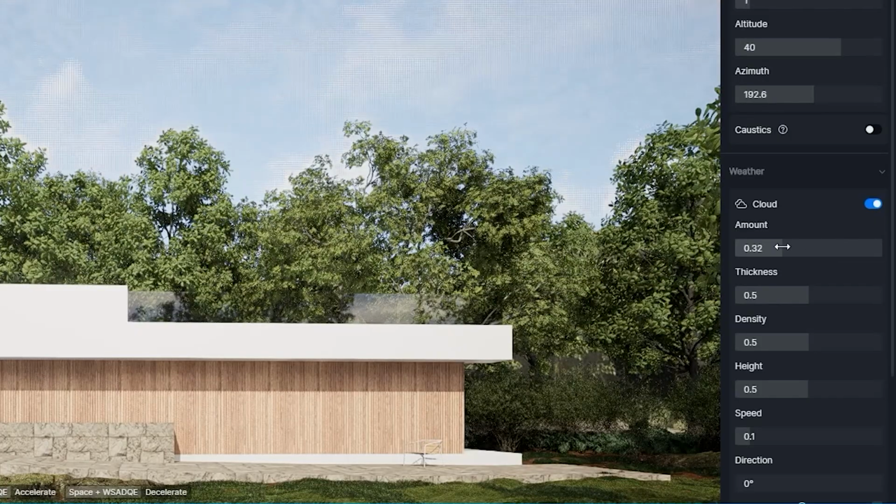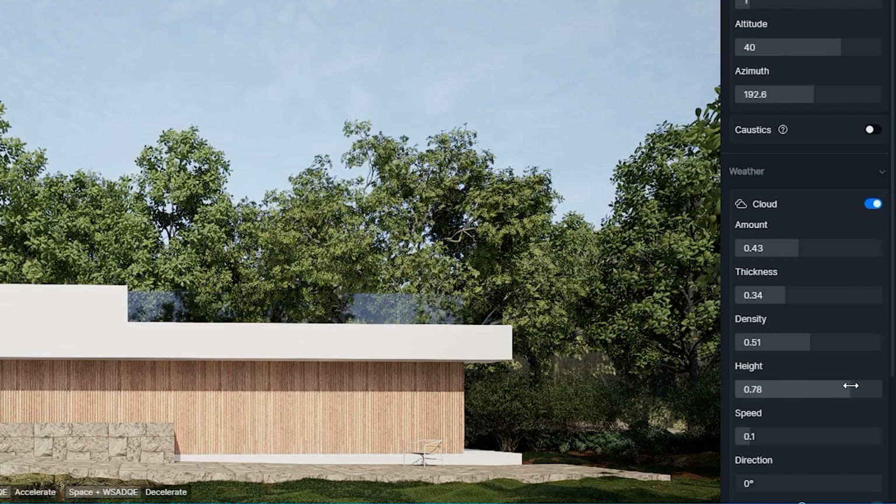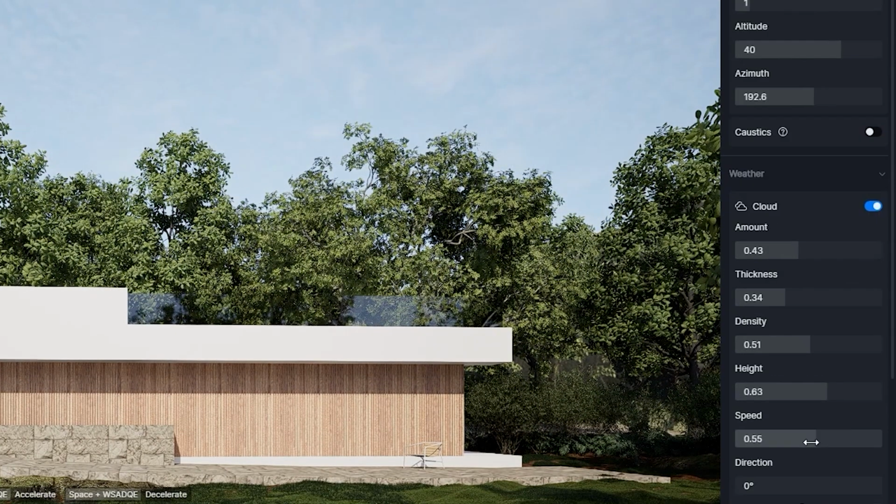We can control the amount of clouds that we want in the sky, the thickness, how dense we want it to be, how close we want them to be to the ground, the speed at which they move, and the direction in which they are headed. All of the other options are pretty self-explanatory and you should be able to play around with them and experiment.